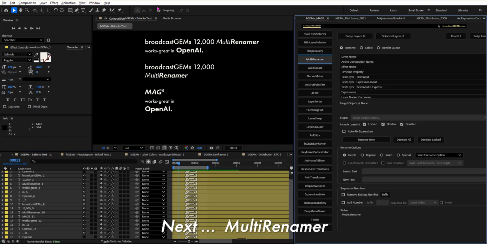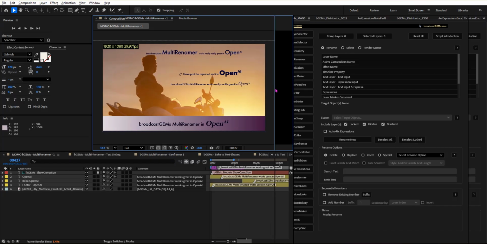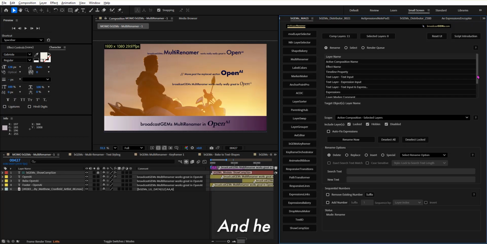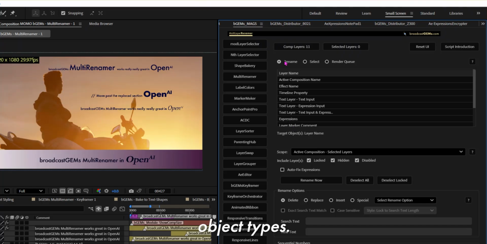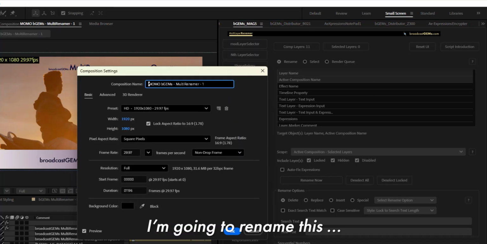Next, MultiRenamer. Okay, so this one's really powerful. It does batch renaming. So almost everything you need to rename can be done here. And you can do renaming across multiple object types. Right, so layer name, active composition. I'm going to rename this.